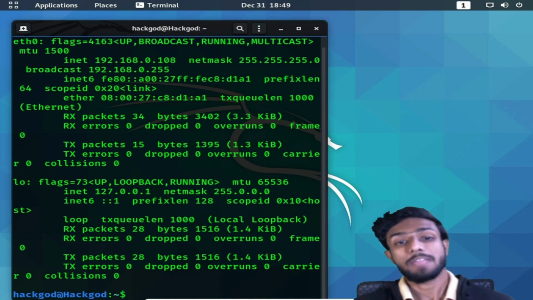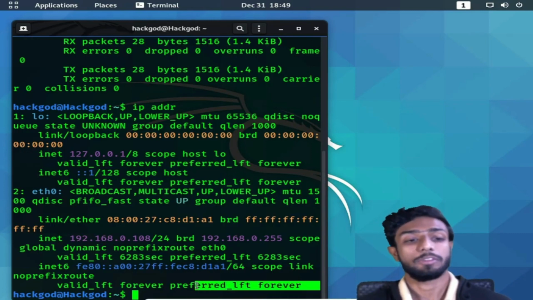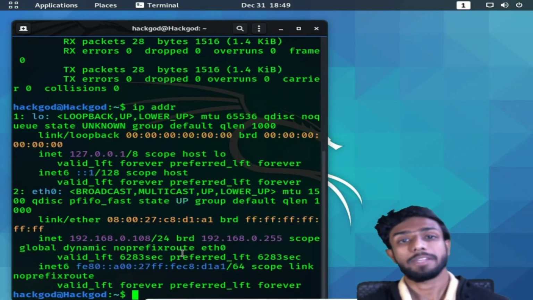Now there is another way to find an IP address, that is ip space addr, short form of IP address, and hit enter on that. And if you see, we are getting the same kind of things, but this is giving us a lot more information, like what kind of network is being used and many things. If you have a Wi-Fi adapter or Wi-Fi connection over here, then it would have given you the information on that also. So this is how you can find your IP addresses and everything.